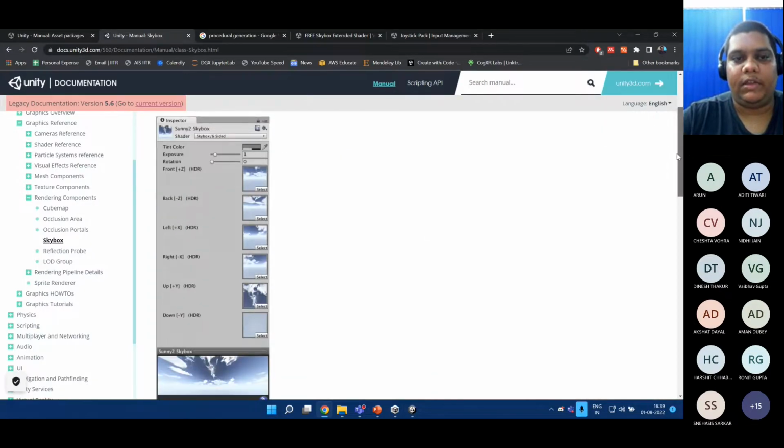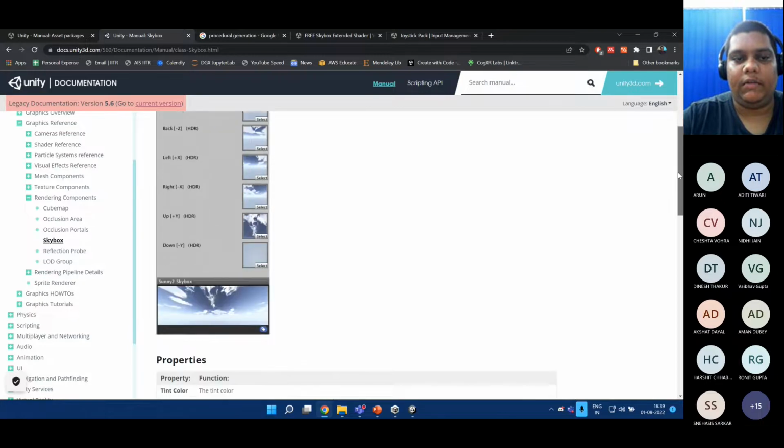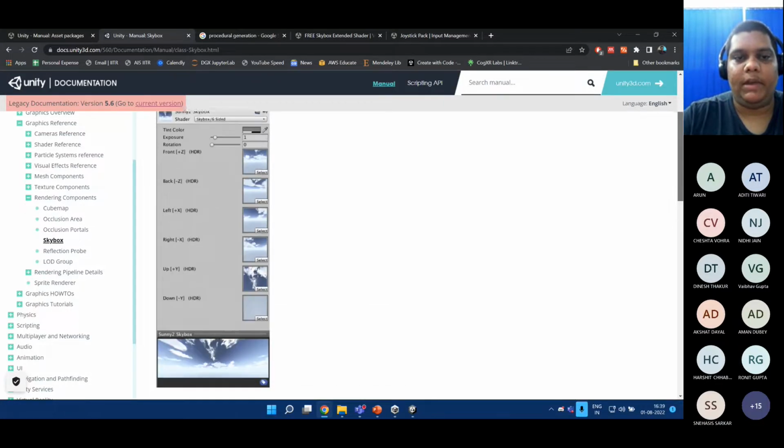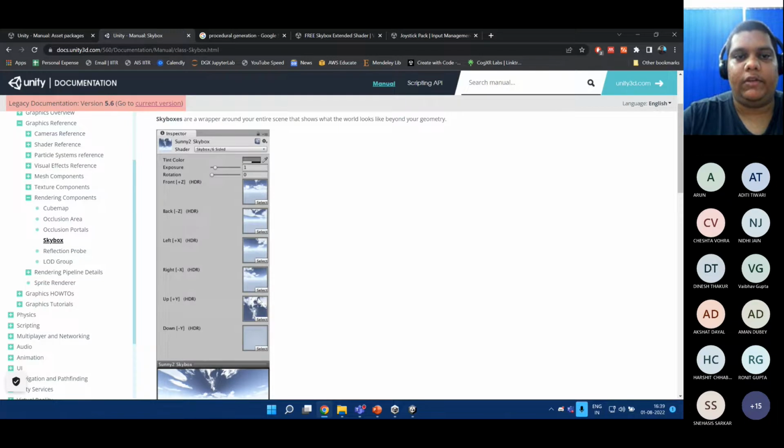Skybox is basically something which is a cube map. A cube map is basically the 6 sides of a cube, which defines how it will look from all the different sides. So you can read more about what cube maps are and how a skybox actually works, how it is created, what different shaders and what different materials come together to make a skybox. And I'll share some examples.